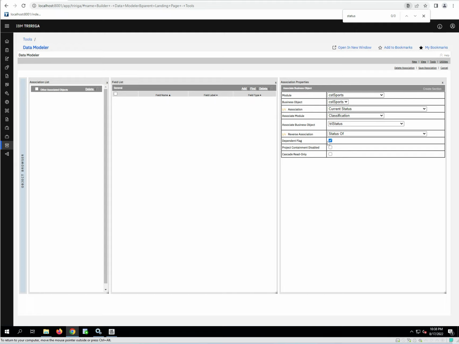And so if you have that set to where it is a dependent, then there are some other settings here that are now available for you. These other settings are related to this dependency, right? So the first one here, project containment disabled, which basically just says that whatever project my parent object here is in, when the child object is created, it's going to get created into that same project container.